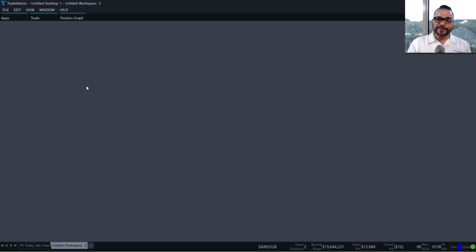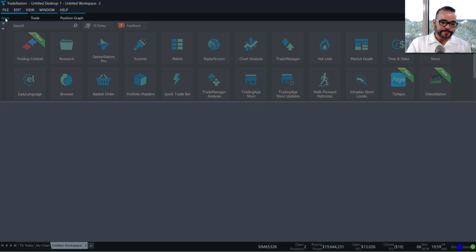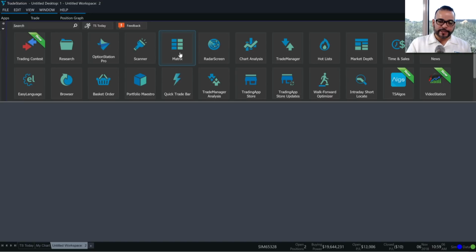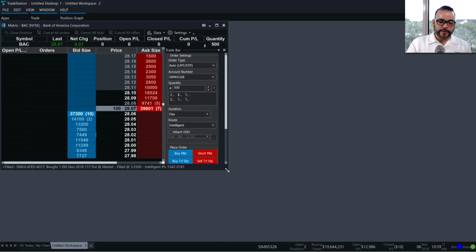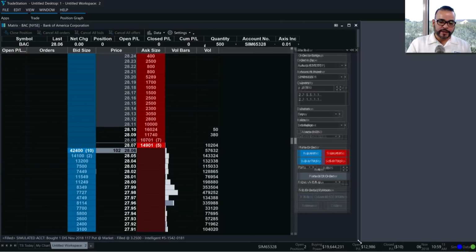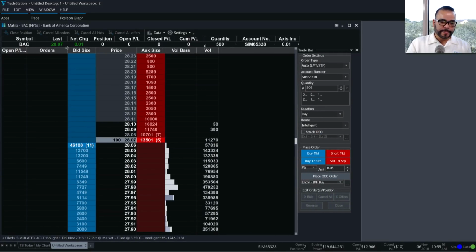In this untitled workspace, I'm going to open up my preferred order entry tool. So I'm going to go over here to the apps, and I'm going to click on Matrix. Matrix is a great window to submit trades. I'm going to show you some great functionality right here using the Matrix.